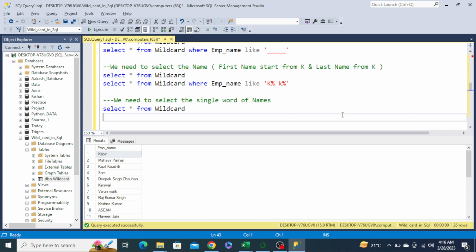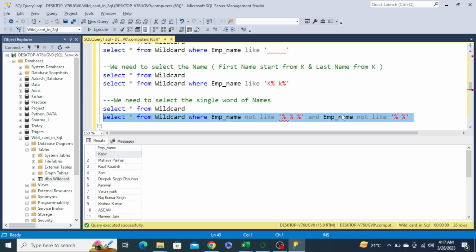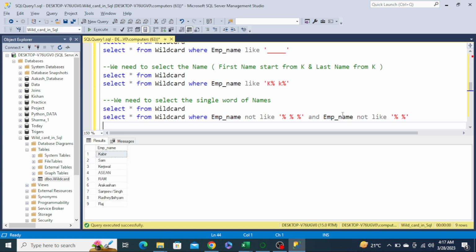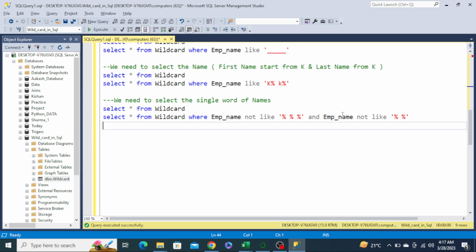I need to write the command like this: select star from wildcard where employee name not like percent space percent and employee name not like percent space percent space percent. This is the query we have to write, because I do not want even one space. That is why I have used NOT here. If I press F5, you can see only single-word names of employees.